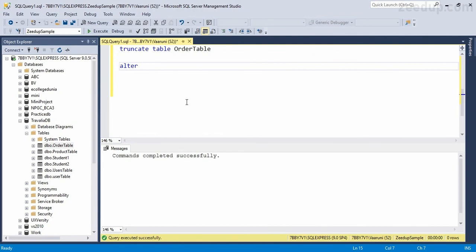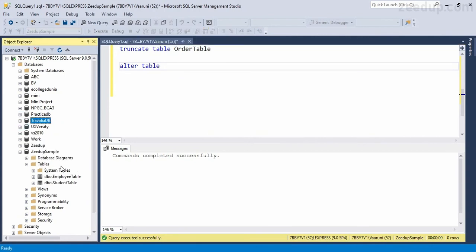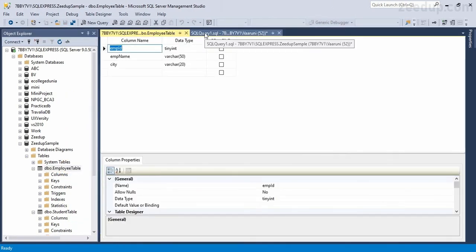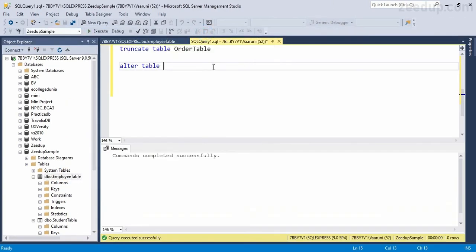What do you want to alter? I want to alter the table. Which table you want to alter? Let's just see what tables we have. We have a student table and an employee table. So let's just see its design. So yeah, I want to alter this employee table.